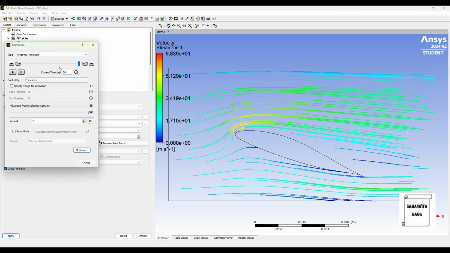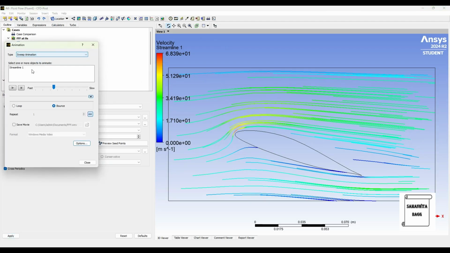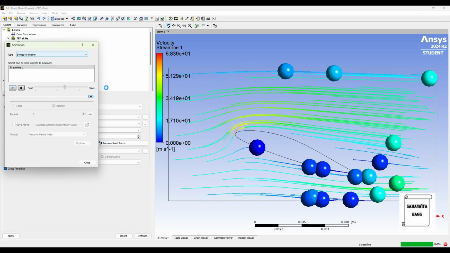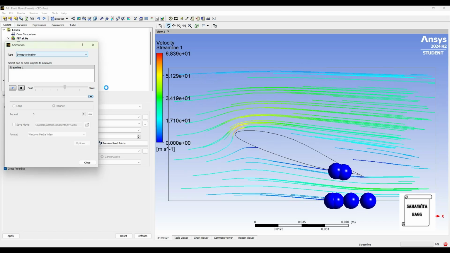I'll go to animation. I'll select sweep animation. I'll select the streamline one. I'll remove the forever loop and create 3 repetitions. I'll make this a bit slow and run. Now that's the size of the ball, which is quite large.